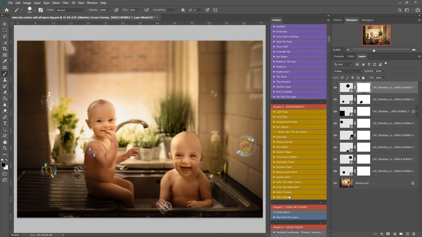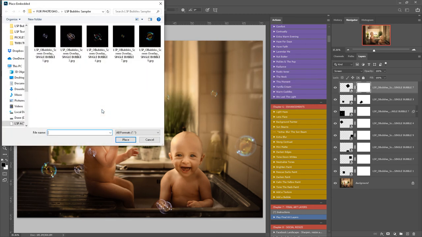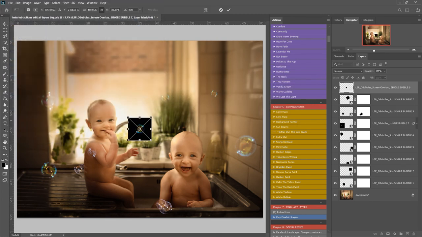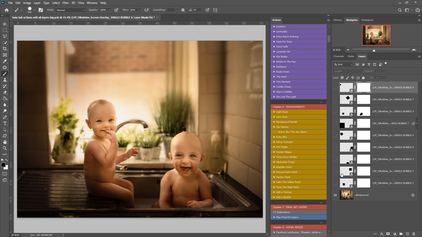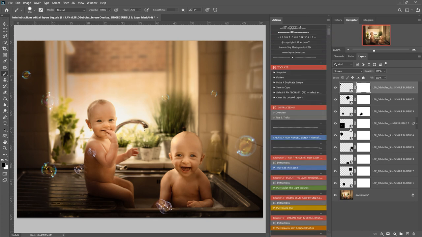So I'm just hitting enter on the keyboard when I'm happy. And you can add as many or as few as you like. You'll see all the bubbles here. We can turn them off, turn them back on, and tweak and change until you're happy and you want to save. So that's how to add bubbles using the LSP Light Chronicles Photoshop Action Suite.